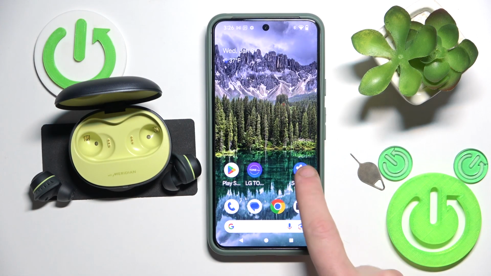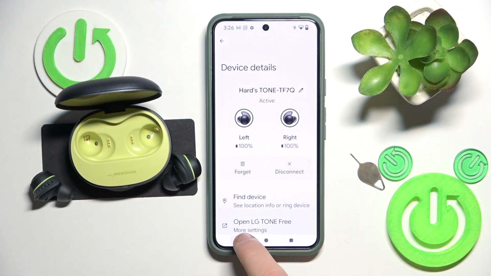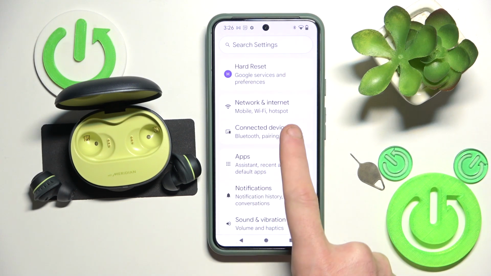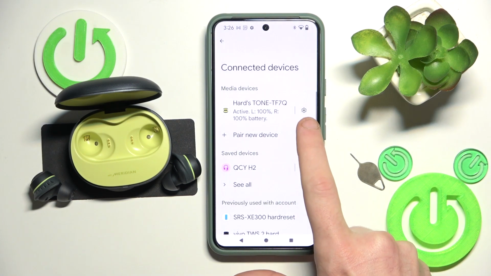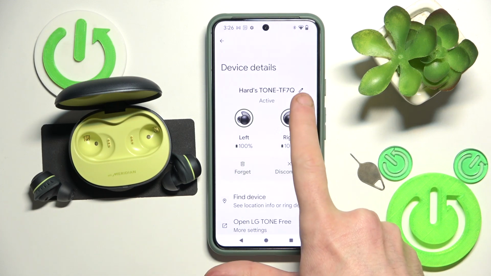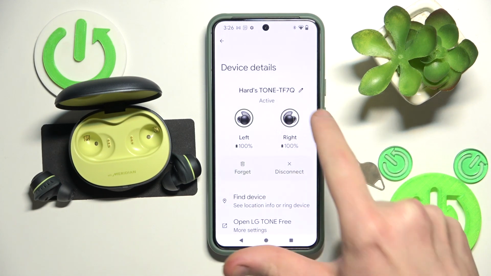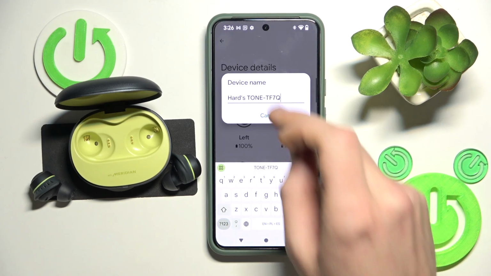You have to start by opening settings and then go to connected devices right here, and after that click the information icon near your headphones. Right here we have this pencil icon, sometimes it's located right here at the top right. Click on it and write the best name for you.